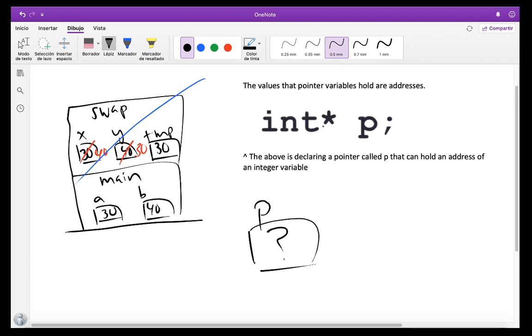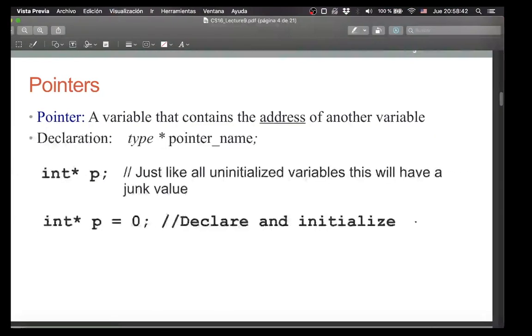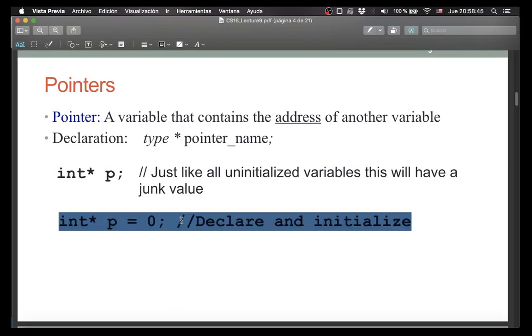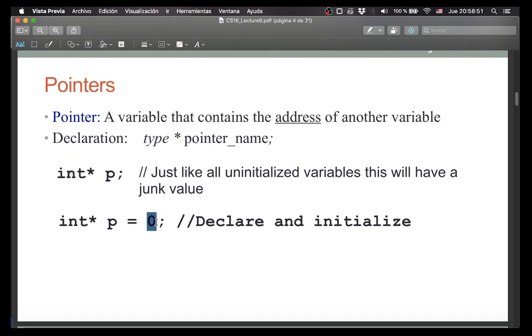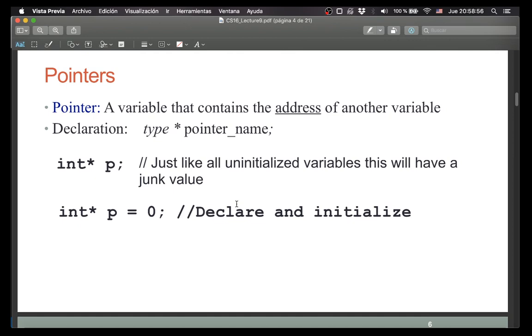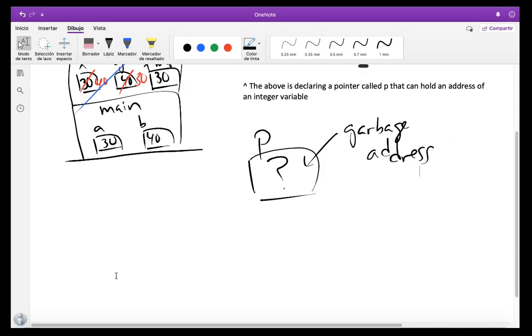And the values that pointers hold, remember, are addresses of other things. So this is just going to be a garbage address. Okay, that's all that is. And so we should give it a value. There's a special kind of value that is initially a place that we don't have access to. So if you give P a value of 0, that's a special kind of address. So 0 or NULL with all capitals or nullptr in lowercase is called the null pointer.